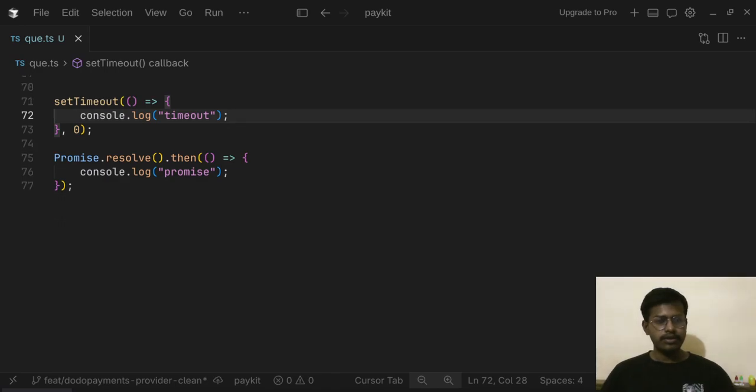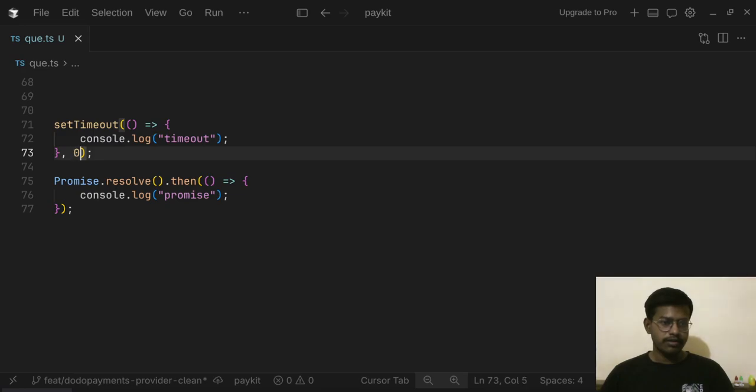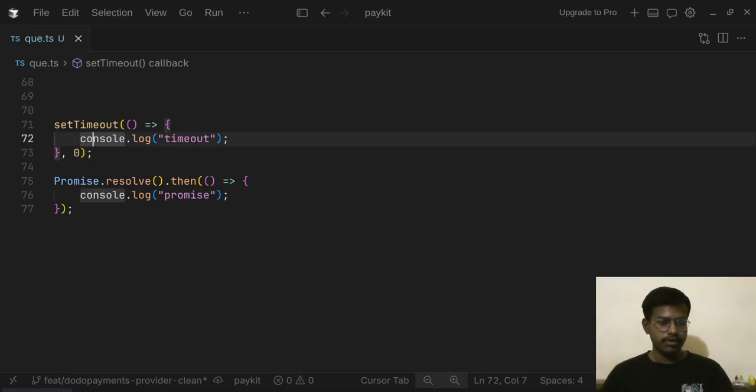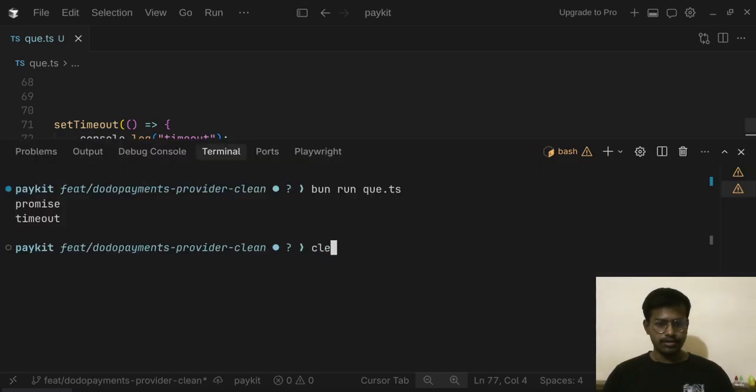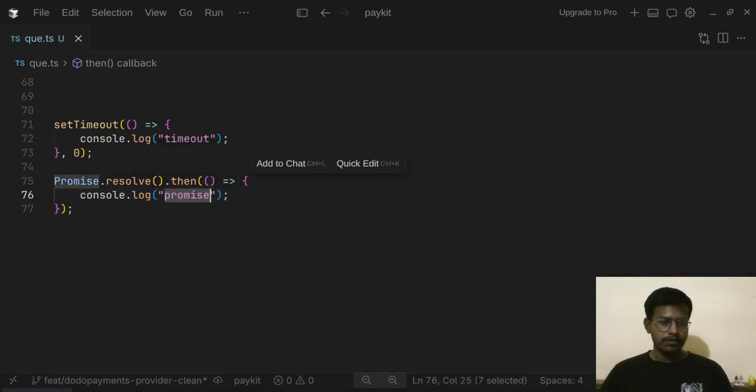So if we think ideally, this is running after 0 milliseconds, so this should run first and this should run second, right? So let's try to run this. First is promise and second is timeout. So first is this and second is this.